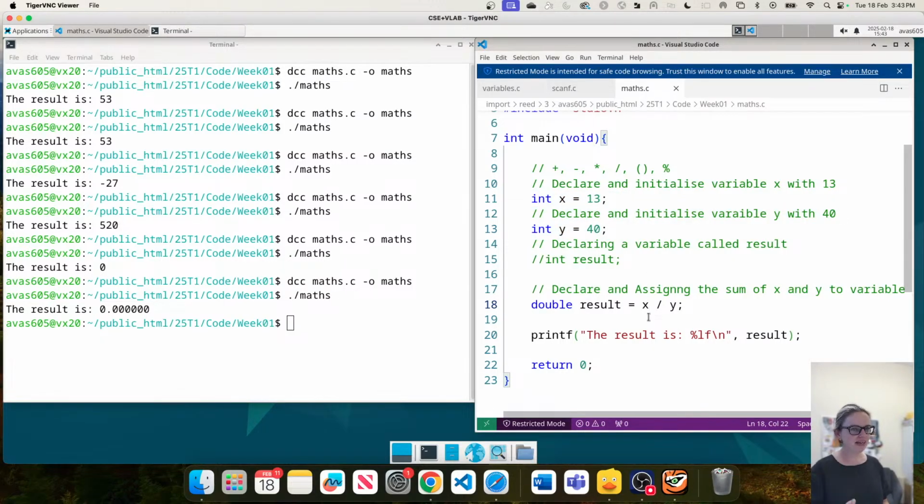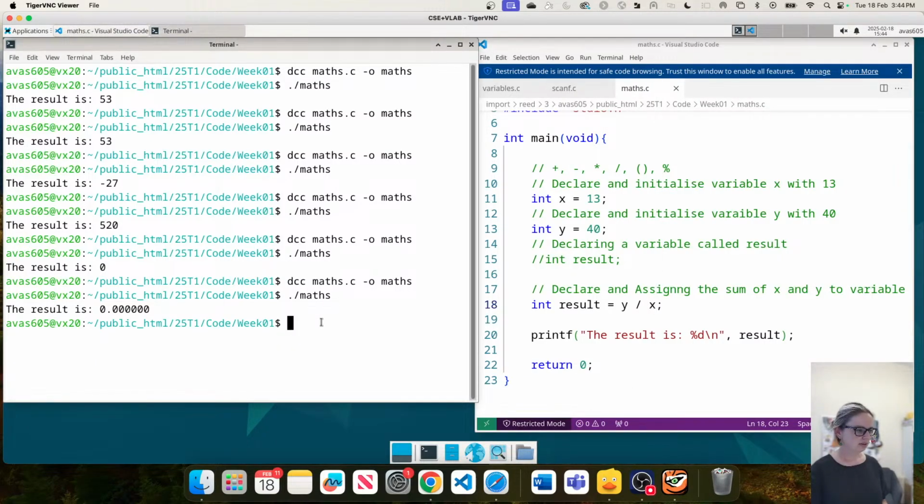Now what happens here, let's reassess this situation. We'll go back to an int, and here we'll go back to an int. What do you think it's going to give me if I go the opposite way, y divided by x? What do you reckon that will give me?